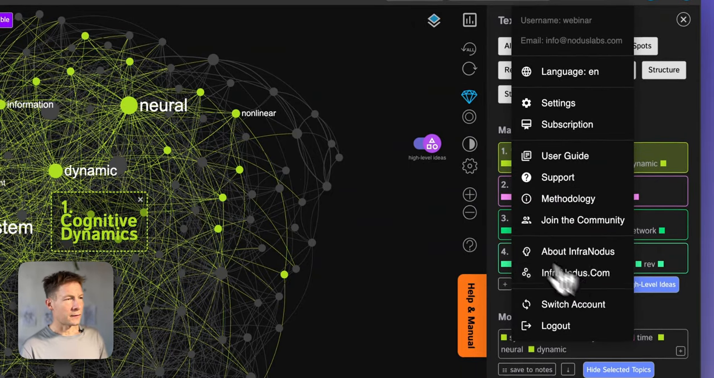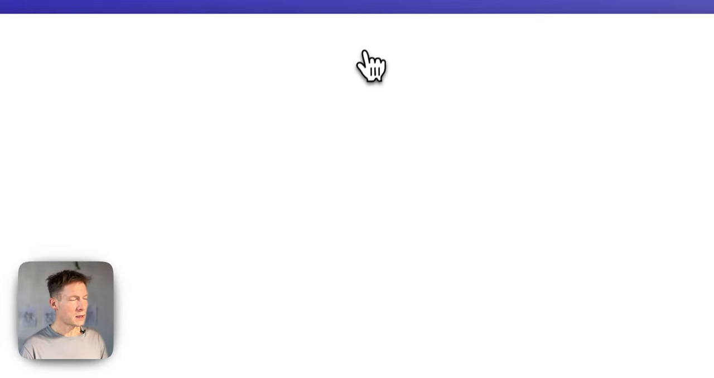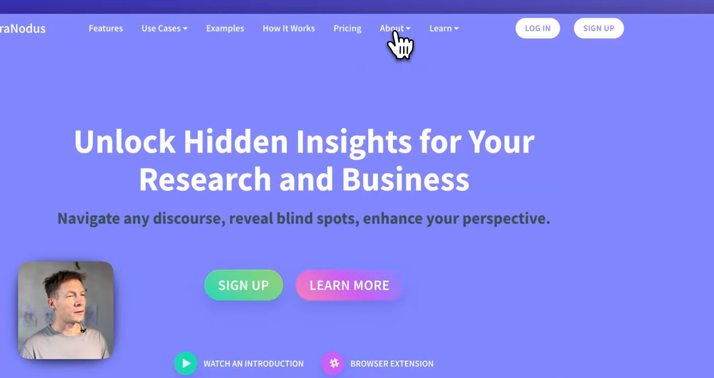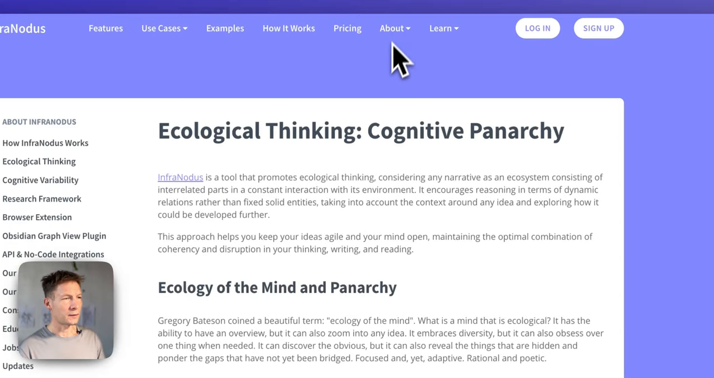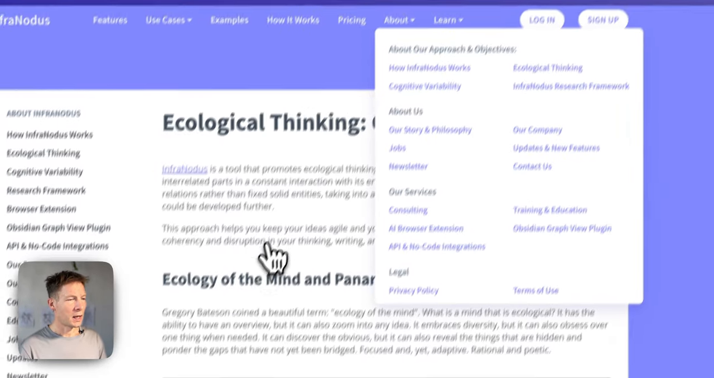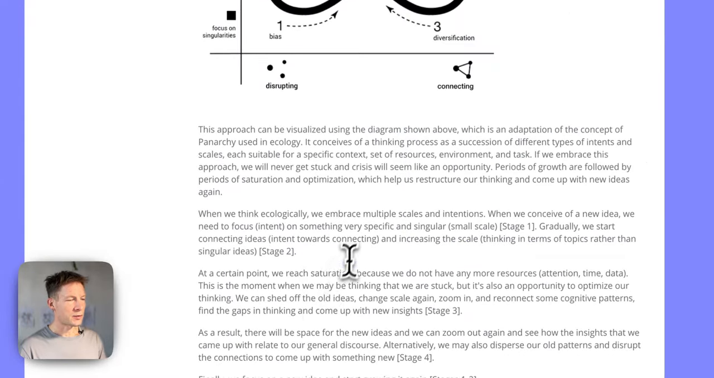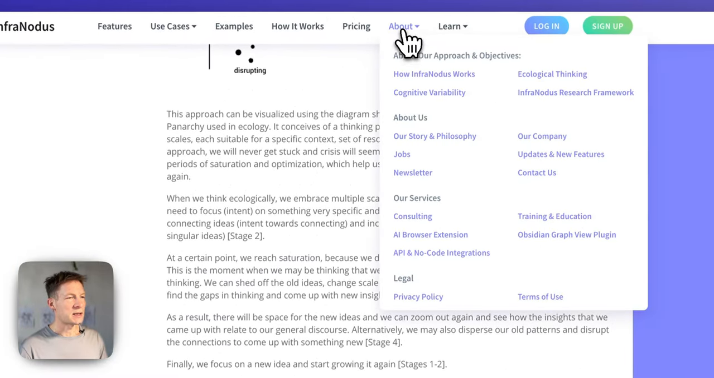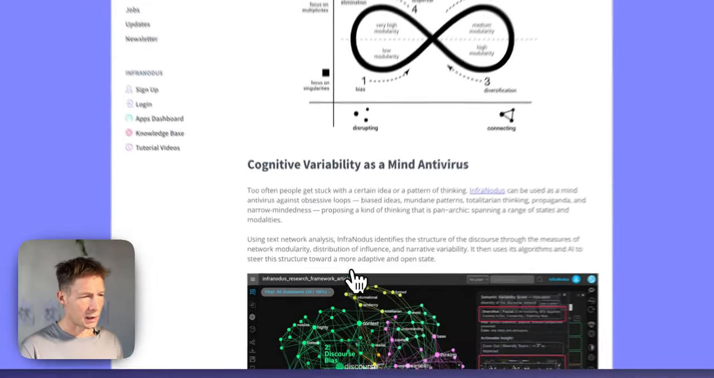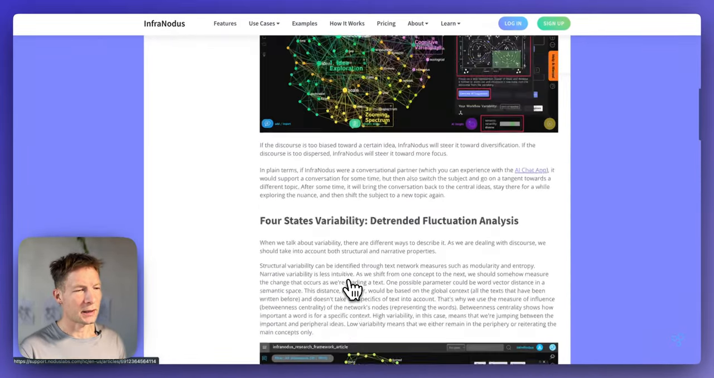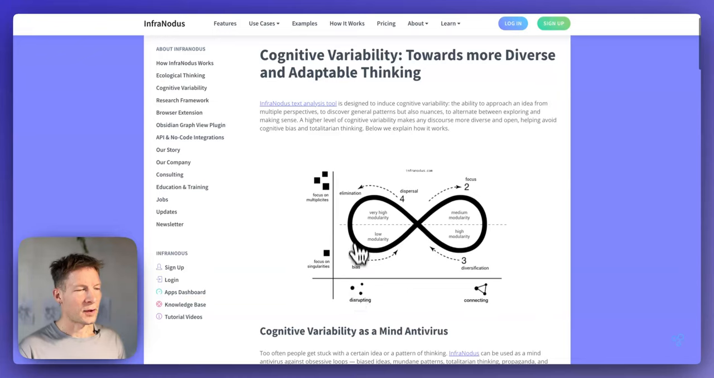So here on InfraNodus, if you go to infranodus.com, and then if you go to About, you can read more about ecological thinking and also the concept of cognitive variability here, where I explain in detail how this approach works. Especially more detailed it is on the cognitive variability page, because it shows you exactly what those steps are, right? How you can oscillate from zooming in, zooming out, and then focusing and exploring. So InfraNodus is also taking you through those stages.